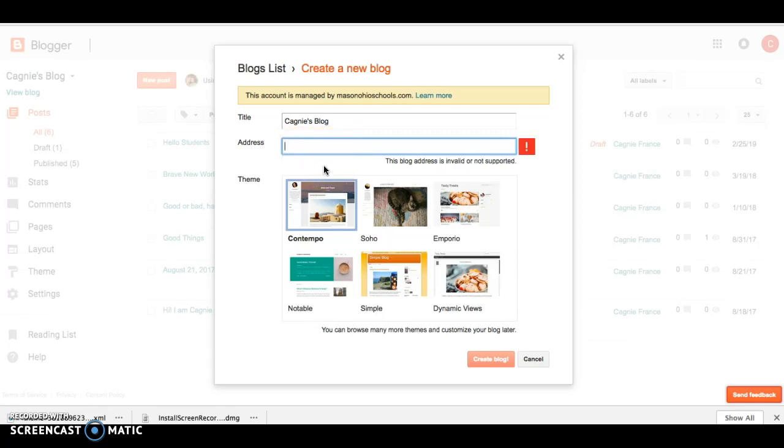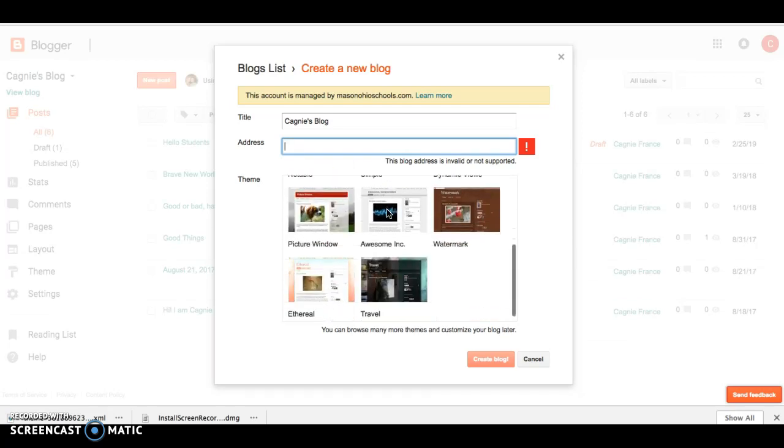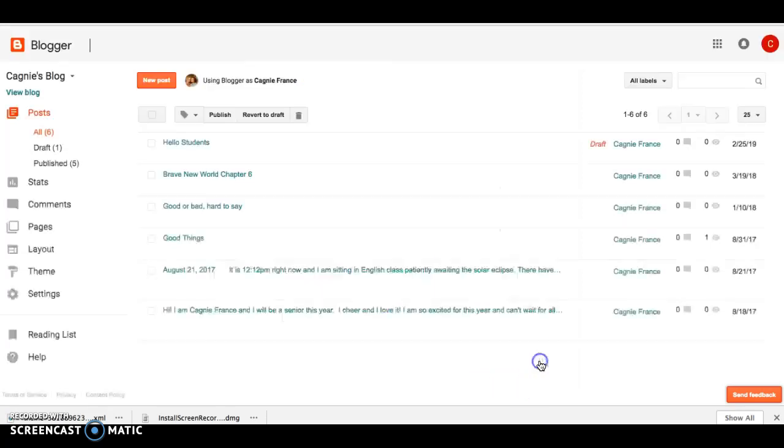And then underneath it, you can pick a theme for your blog, and you can change this at any time that you want, and they have more themes once you actually create your blog, so you can pick whatever one you want. And then you can click this button right here, Create Blog. I'm just going to hit cancel so I can show you guys my blog I already have created.